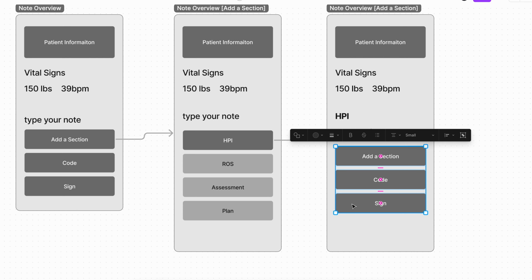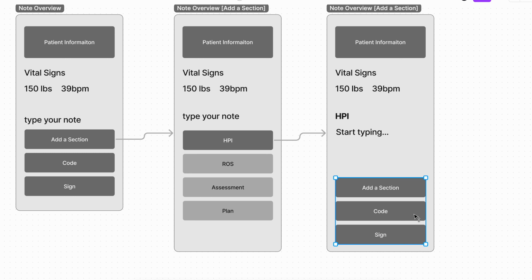And a blank section is essentially a type of template. So your templates can be organized by section type, and they can have different amounts of content within them. So some of them will be populated, some of them may not be populated. I'm going to group add section, code, and sign, because those are the things that I think are going to be prevalent here throughout.